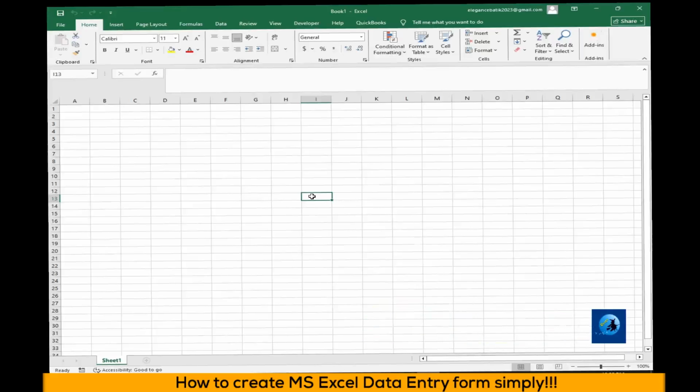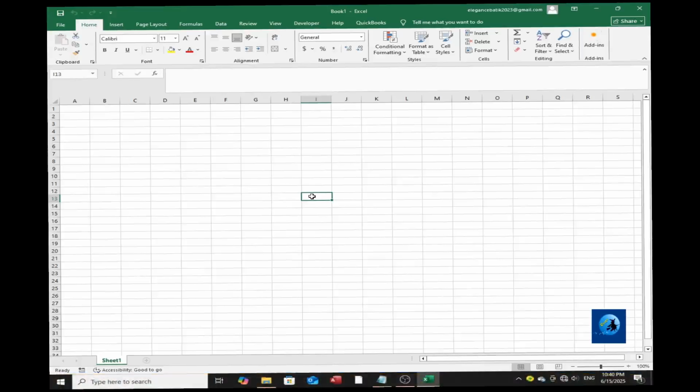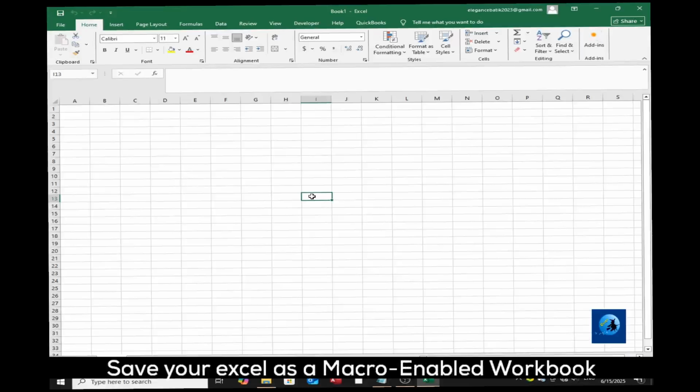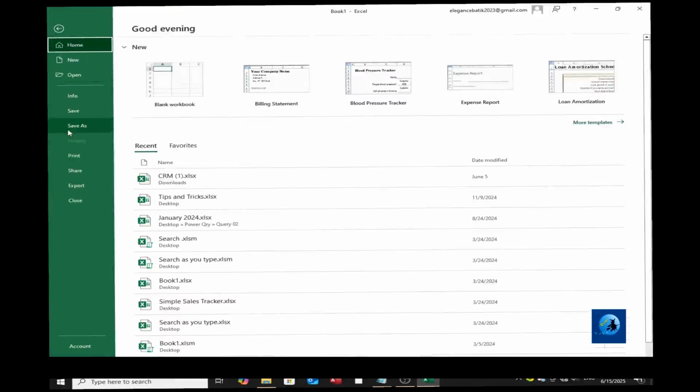What you should do first is open Microsoft Excel. Then you can see this kind of interface. To create this automated data entry form, I use a small VBA code. Therefore, first of all, you need to save your workbook as a macro-enabled workbook. How do you save your workbook as a macro-enabled one? Click on the File tab, then go to Save As.